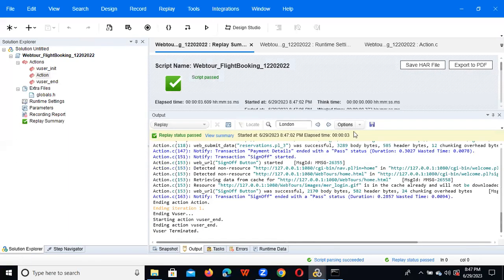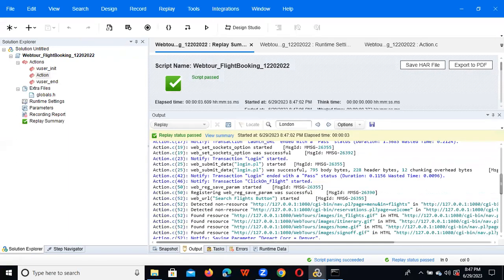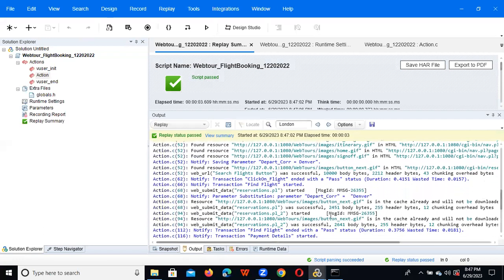Now go to the output window and we are able to see departures for Denver. What happened? We are actually expecting London, right? Why did it come as Denver? Did we do anything wrong? I think the first departure city is Denver only.